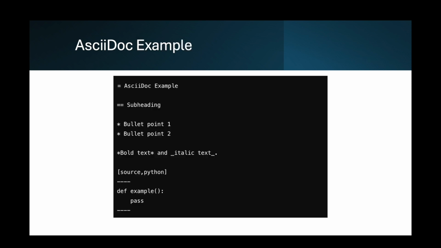Here is an example of Asciidoc. If you see, the headers are given by equal to sign, subheadings by double equal to. You can create bullet points using the star. You can bold by adding text in between star signs, and for italic text, you can use underscore. You can specify a code block by saying source and what language it is in square brackets, and provide the code in between the 4 dashes that we have created here.